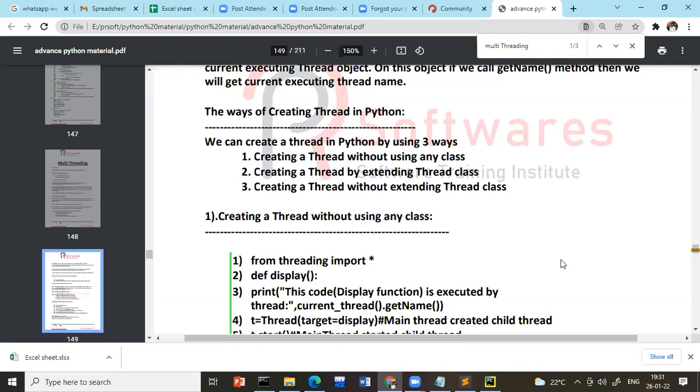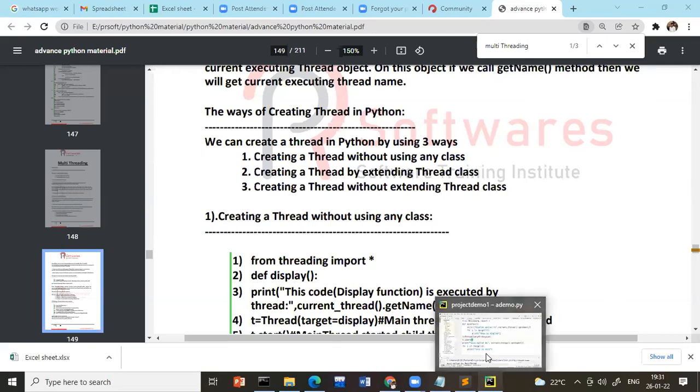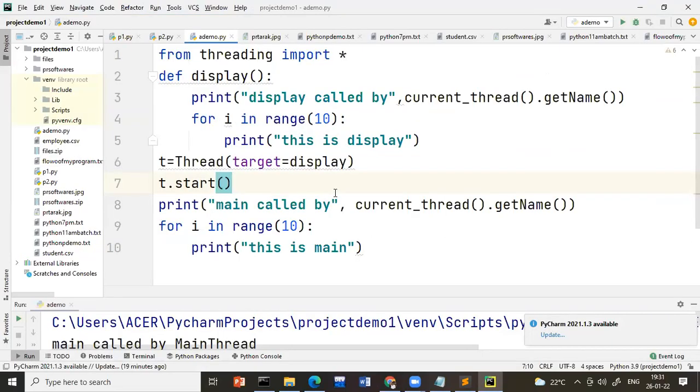Clear? Right. These are the three ways. The first way we are going to discuss is creating a thread without using any class. Means without using any class, how to create a thread. That first heading you write, and write this program. Whatever we discussed just now, that is without using any class. Right, that first heading you write and write this program.